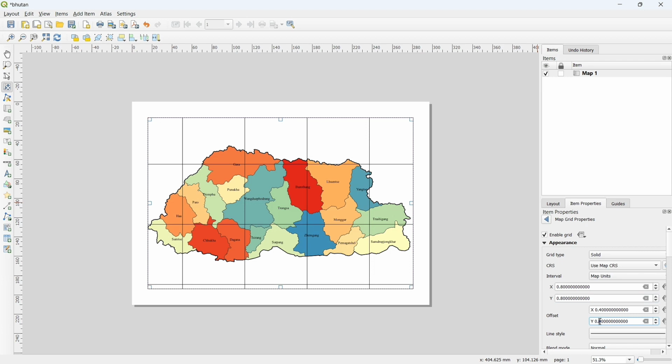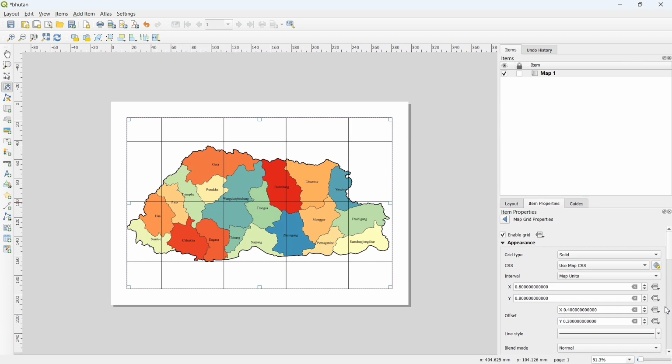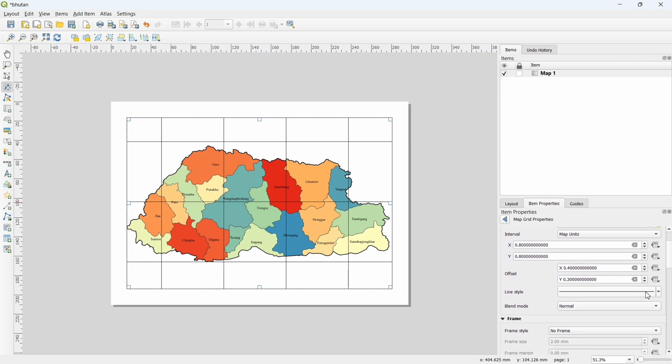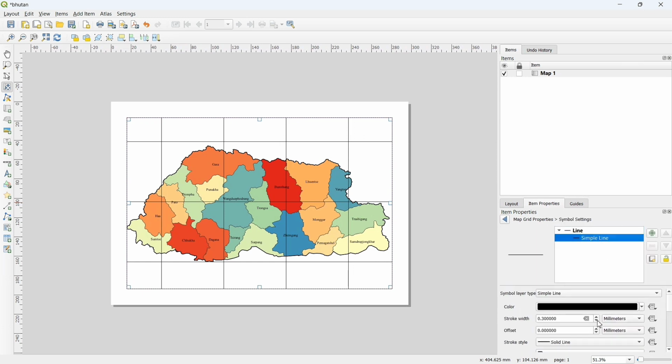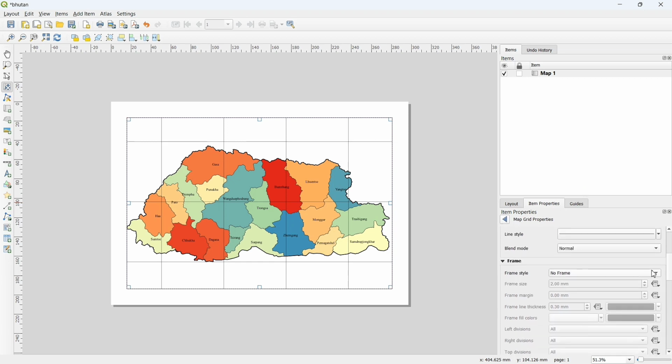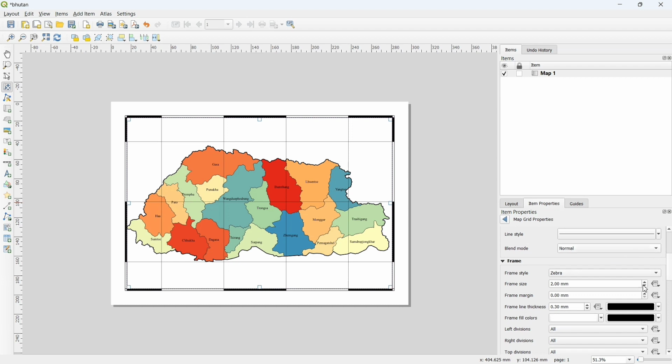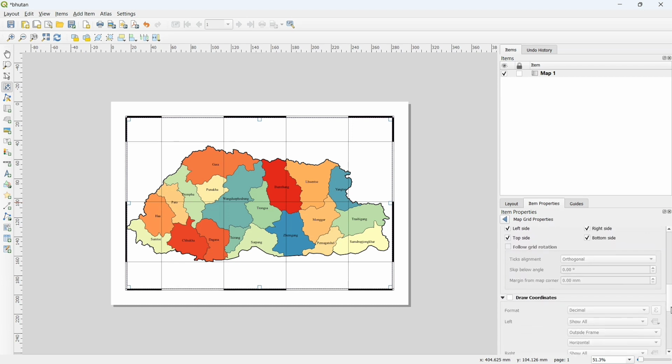You can also offset the grid lines by modifying the offset setting. You also have the option to modify the width and color of the grid lines. I'm going to reduce the width of the lines and make the color slightly transparent. Next, you can add a frame to the layout. Simply select the frame option and adjust its size according to your preference. You can always play around just to make your map more appealing.